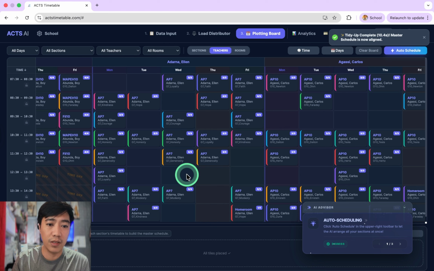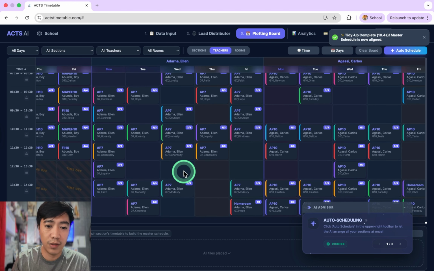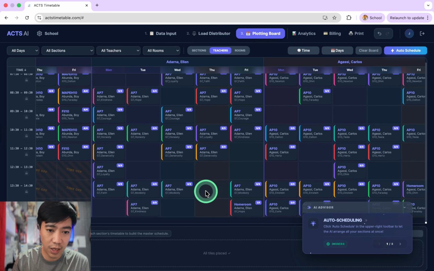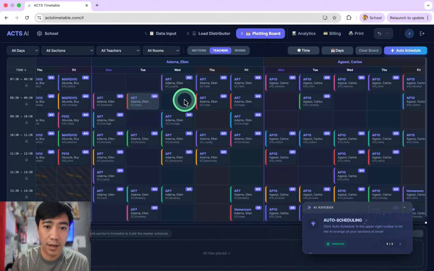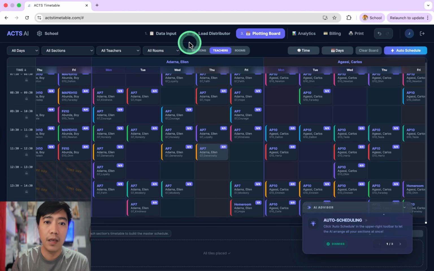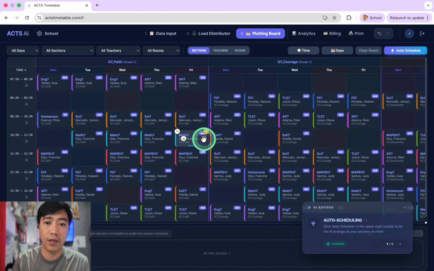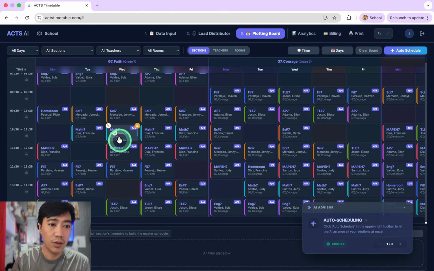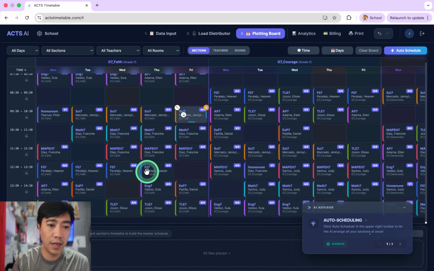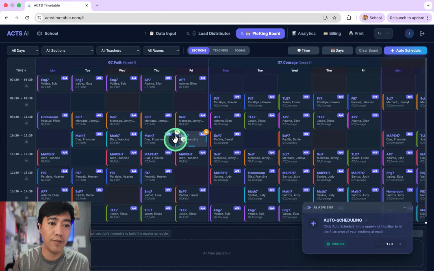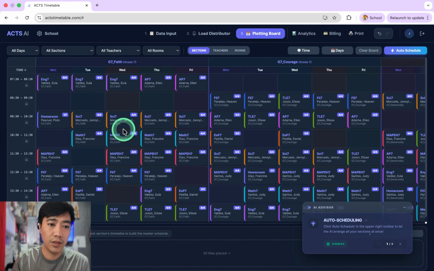So let's just see how the AI fixes it. 10.4 seconds to fix it. So now it's improved. As you can see here, Elena Darna is teaching Araling Panlipunan 7, AP 7. They're all aligned in grade 7 Hope. In Faith, the two are aligned. How about for the sections? Let's see for the sections. You can see here, science is aligned, mathematics is aligned. Again, if you don't like it, you can just drag.